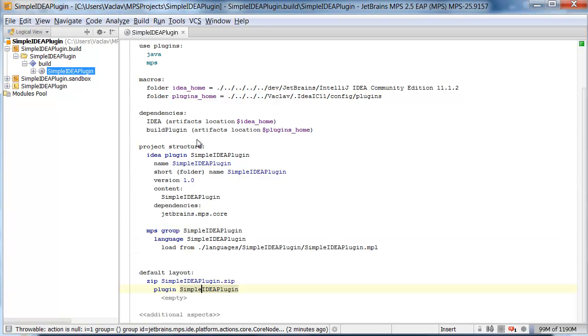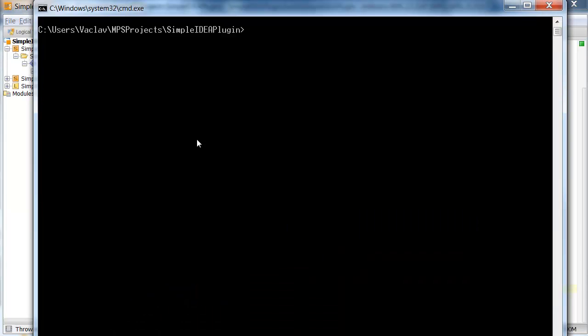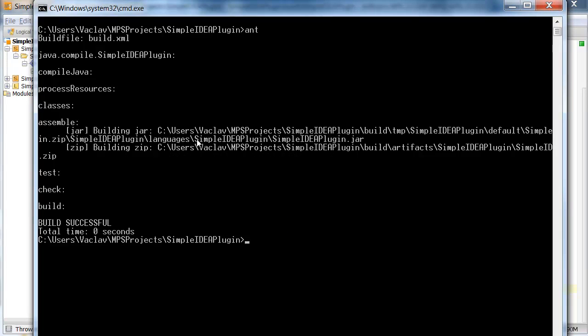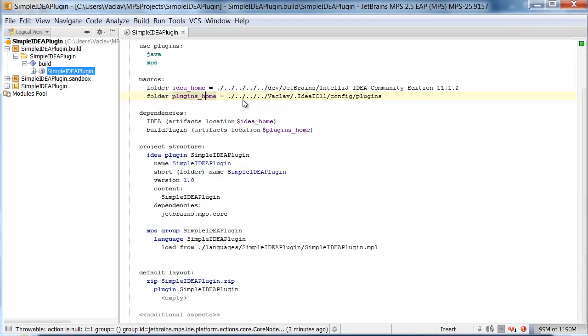Alternatively, we could run the same build script from the command line. So now we can just run ant. It will find build XML, it will run it, and it will create a zip file again at the same location. Now, obviously, on the command line, we could override the IDEA home and plugins home macros that we defined, so we could change them to something else.